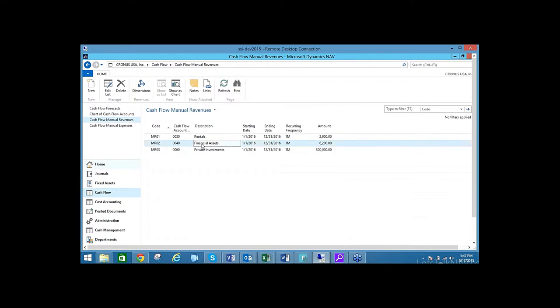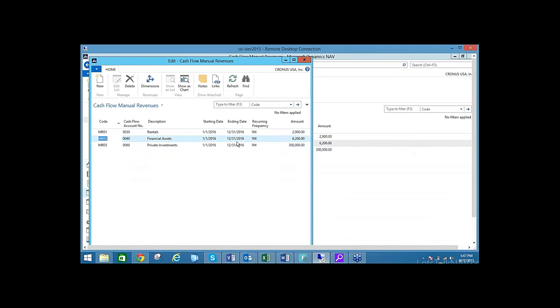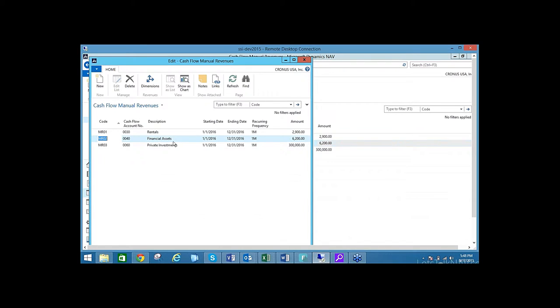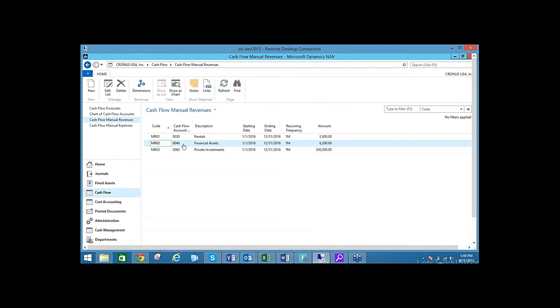We predict that we're going to get $6,200. Let's take a look in there deeper. So take a look in here a little deeper. 0040 is on a recurring frequency of 1 month between January through December for $6,200 a month. So that's how much we're getting for it. That's what's going to flow into your forecast.